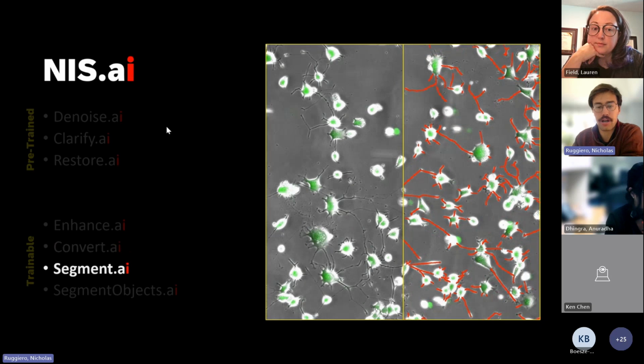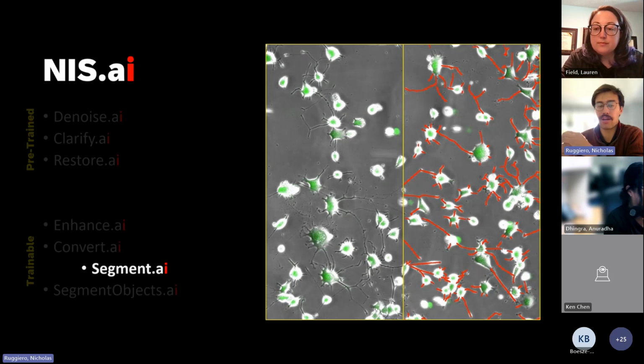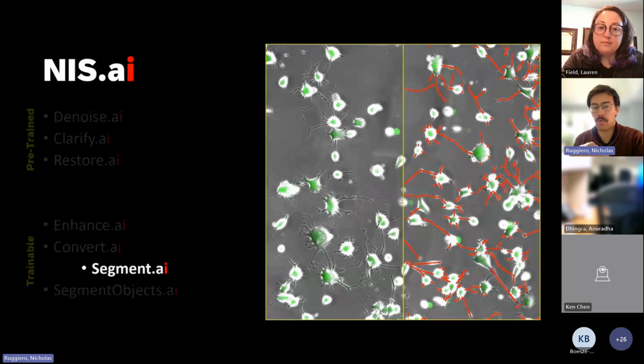The next one we're going to talk about is segment. Segment and segment objects, you may have noticed, are two functions that are somewhat similar. So I'm mainly going to talk about the difference between the two of them. Segment is going to be really good for any segmentation that you're going to do, except for things that are small, mostly circular, and probably grouped closely together. That's when I would use segment objects.